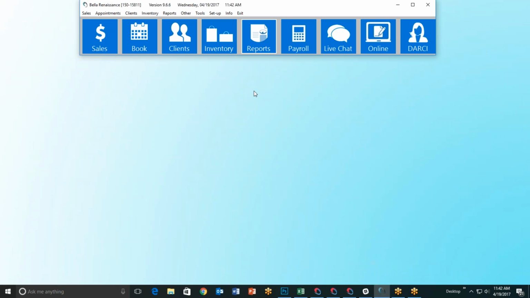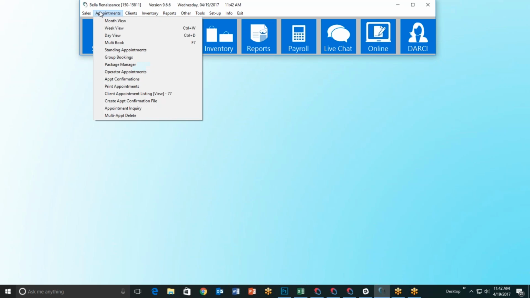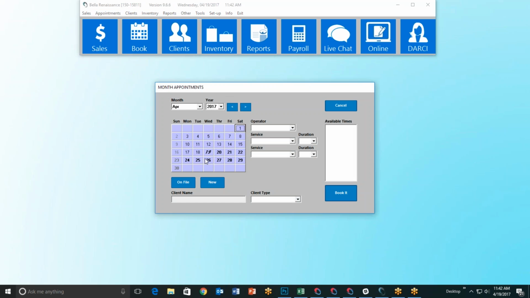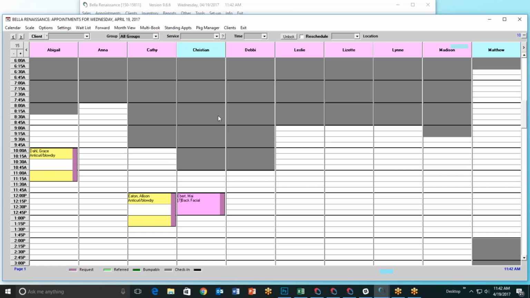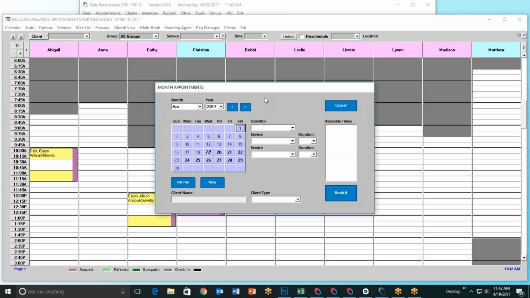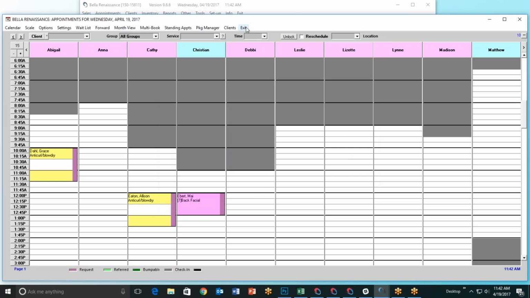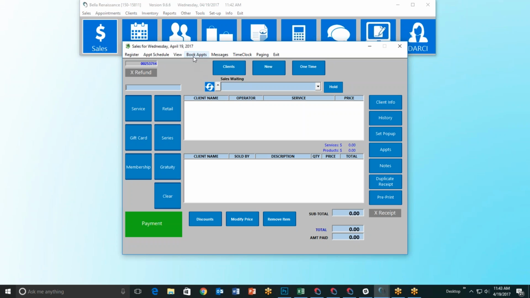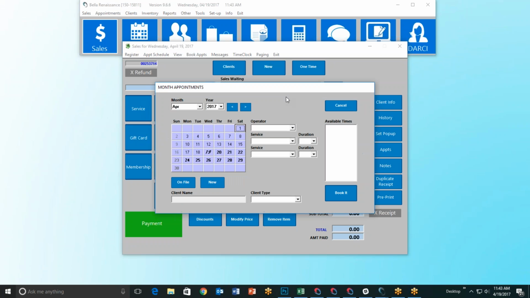So what is the month view screen and how do I get to it? There's lots of different ways. First, I can go to appointments from the main menu and select month view. And when I do that, it brings up my month view screen. Also, if I was in the appointment book, I could have chosen month view and there's that same screen. And then finally, if I was in sales, I can go to book appointments, choose month view, and there it is again. Well, how does it work?